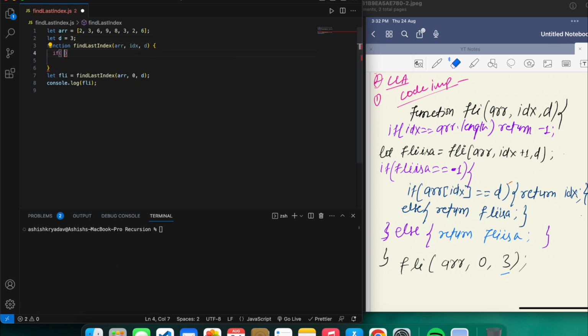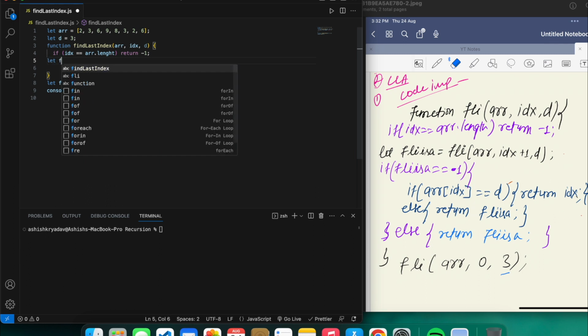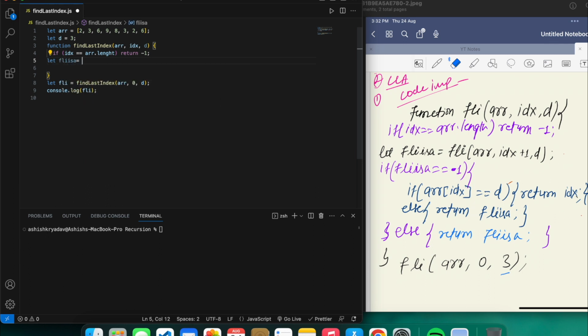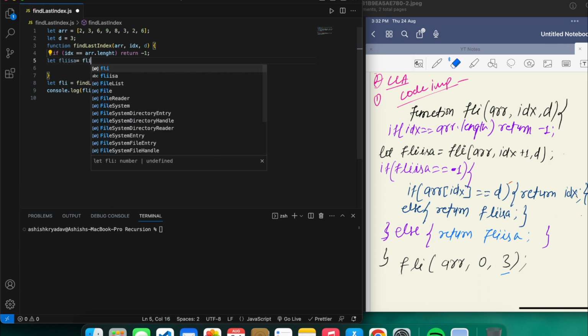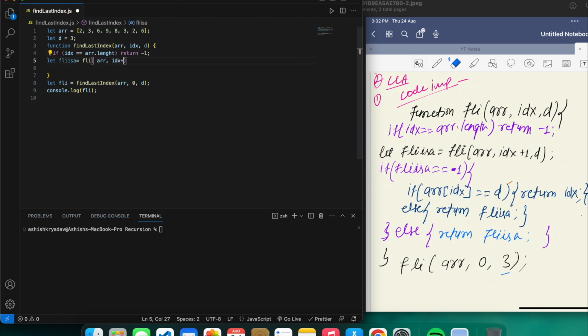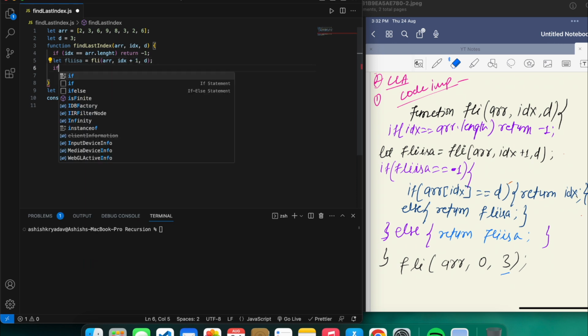First we will implement the base case. Inside the base case, if index equals array dot length, okay, array dot length, if both are the same, then what should it return? It should return -1, okay, it should return -1. Else we have to calculate findLastIndex inside the smaller array, that will be findLastIndex, and now we are going to pass the array, and this time the index will be increased because we are trying to find from 1 to n, okay, and here will be D.